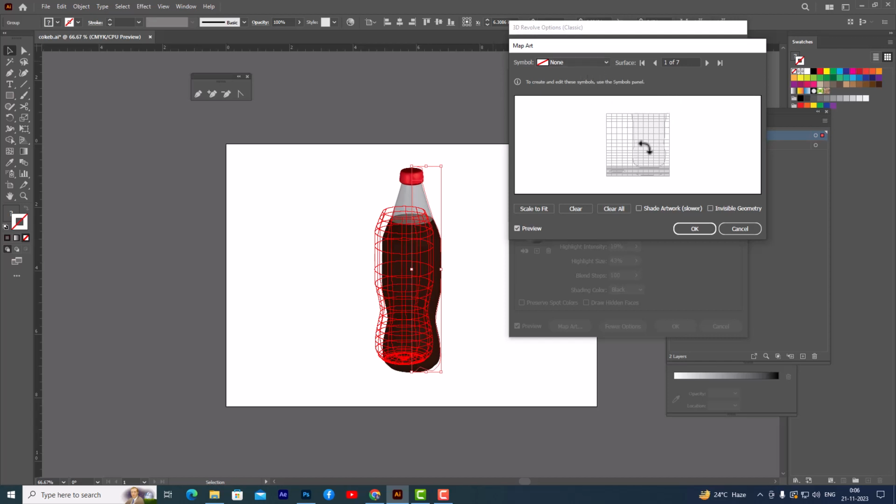So we will select this bottom part, and we have to find our symbol now. So if we just click on this Symbol drop-down list, here we can find our Coke label. So we will simply select our Coke label. We can see already our Coke label is applied to the bottle, and what we will be doing is we will just try to place it in a proper location, and we can scale it and adjust it properly.